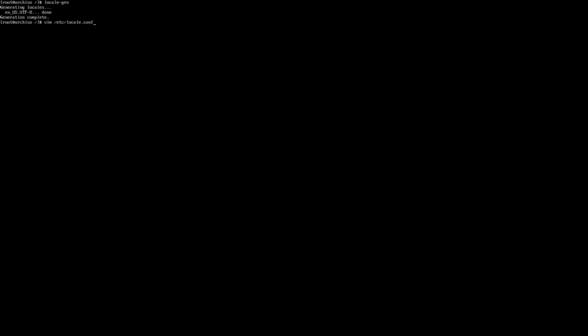The next steps ask us to edit the /etc/locale.conf file, which does not exist. You have to make the file and then put in, it has this on the installation guide, what you should put in here. But it is all caps LANG equals, and then lowercase en_US.UTF-8.